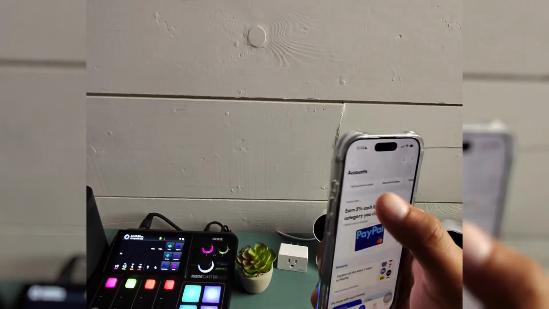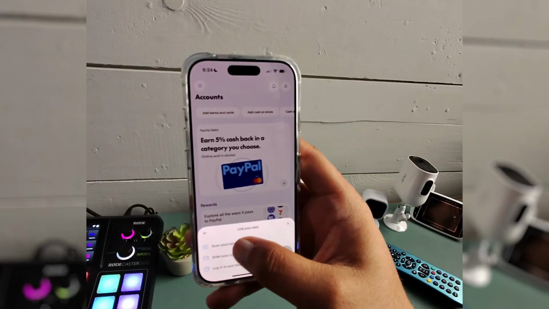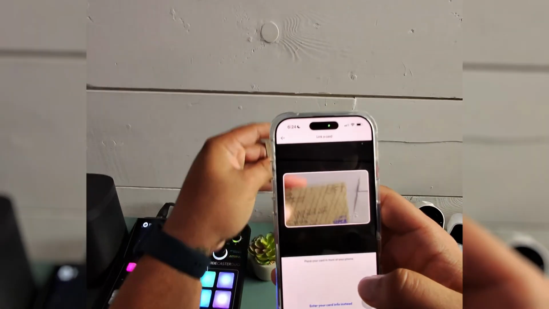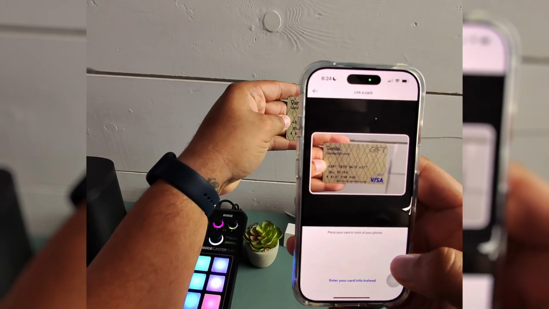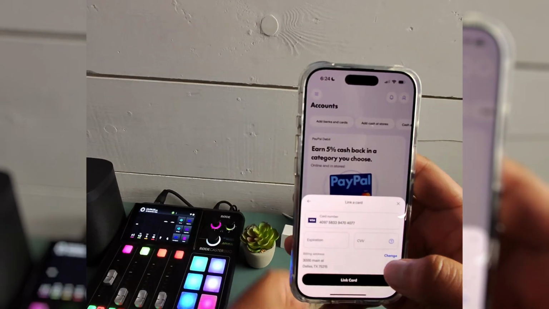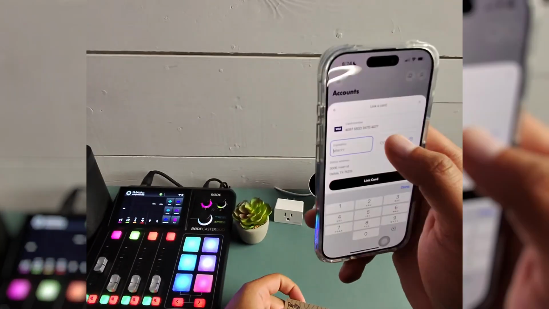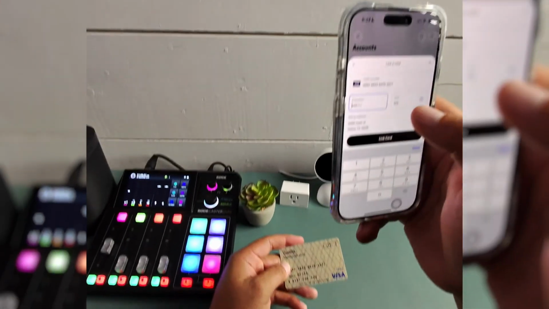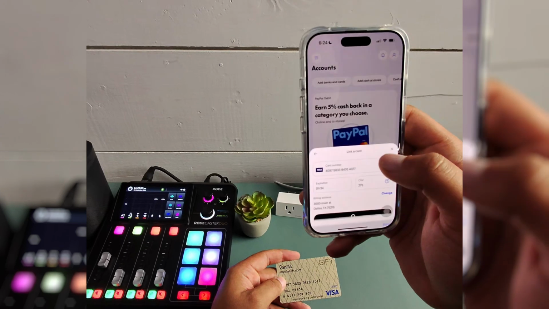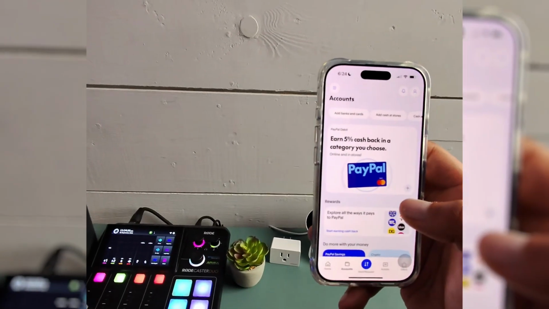Just click it one more time. Debit and credit cards. And then to scan your card. That's super interesting. I didn't know it could do that. Let's see if it picks it up. Oh, got the number. No good. Okay. But the scan card works, so that is great as well.